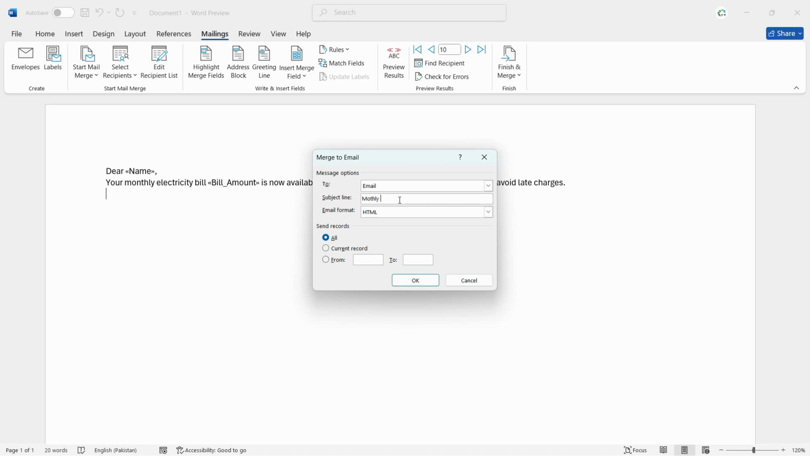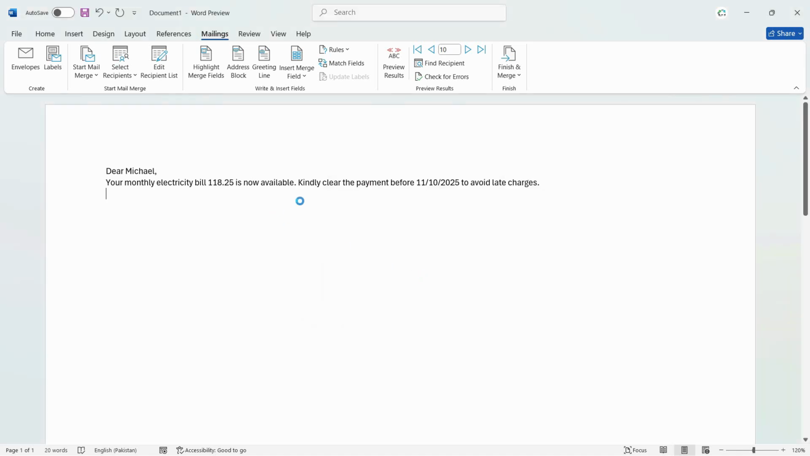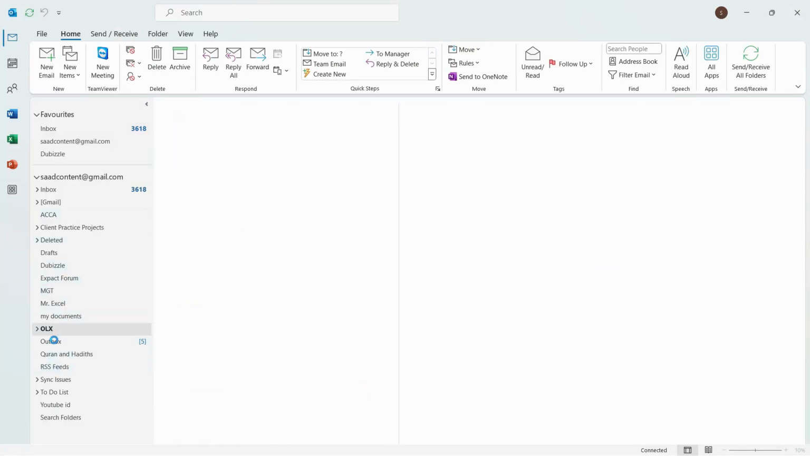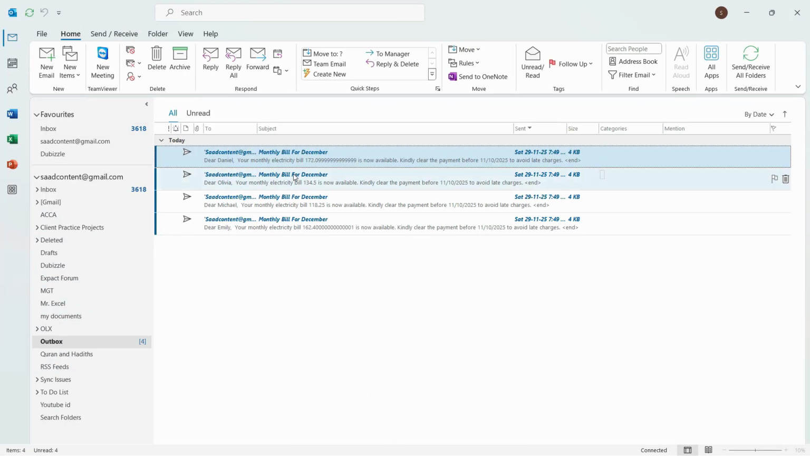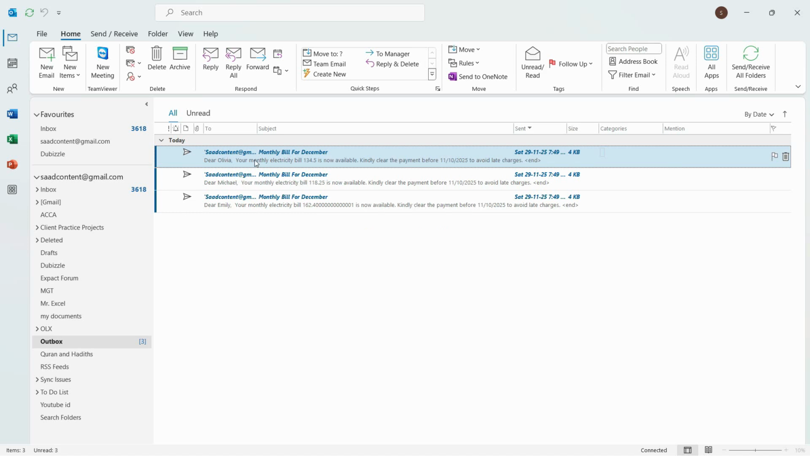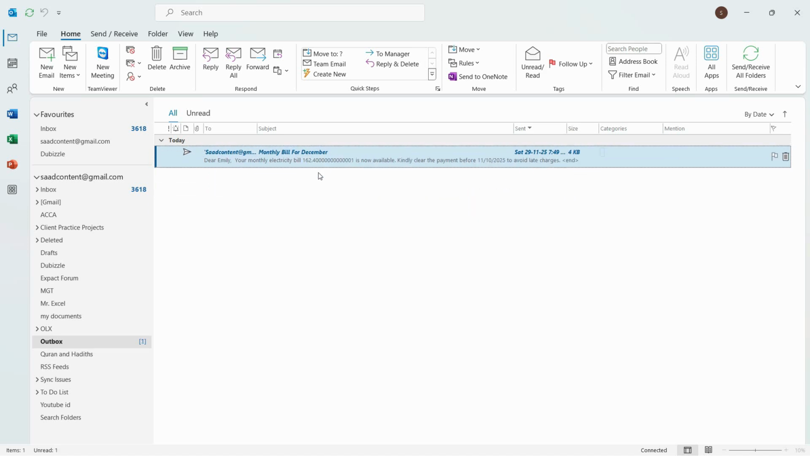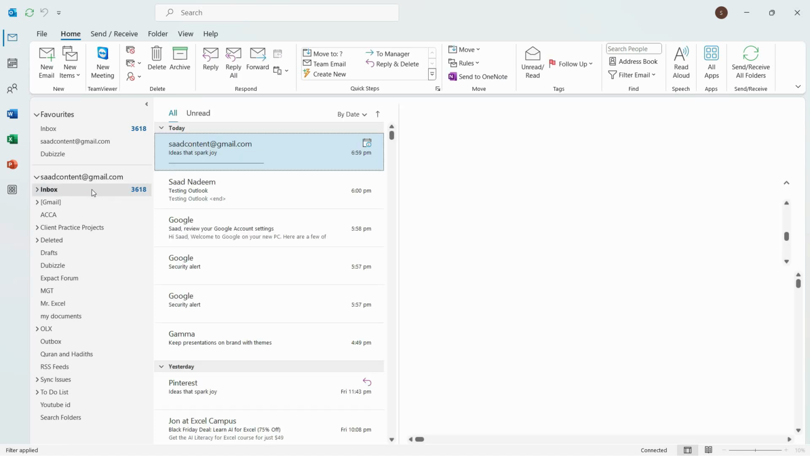Monthly bill, we can mention any common subject. Subject line is monthly bill for, let's say, December, and send it to all records. Click OK. And you can see it is sending it one by one. And we only have a couple of customers. So let's check the outbox. And as you can see, we have sent them individually one by one, and it is now clearing it all from outbox, and you will have received it in the inbox.